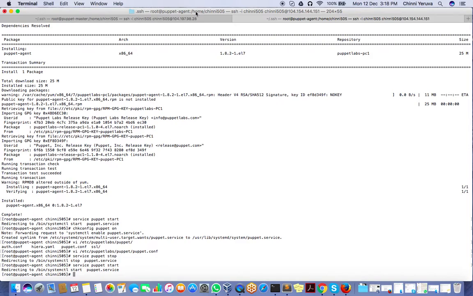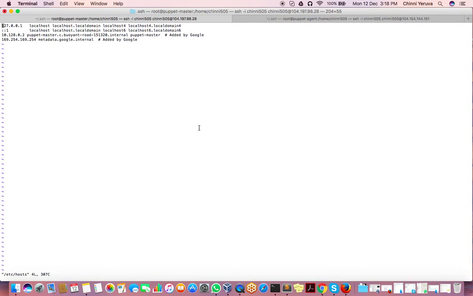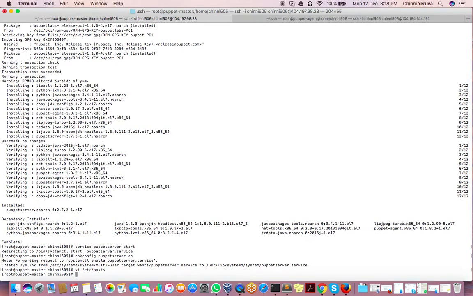Okay, now let's go and check here. So now I have configured my agent. So what it depends on is the host name of the Puppet master. So I just configured our Puppet master host name into my Puppet agent configuration file. Now let's check whether my master server, my Puppet main server, is going to listen to the agent node or not.